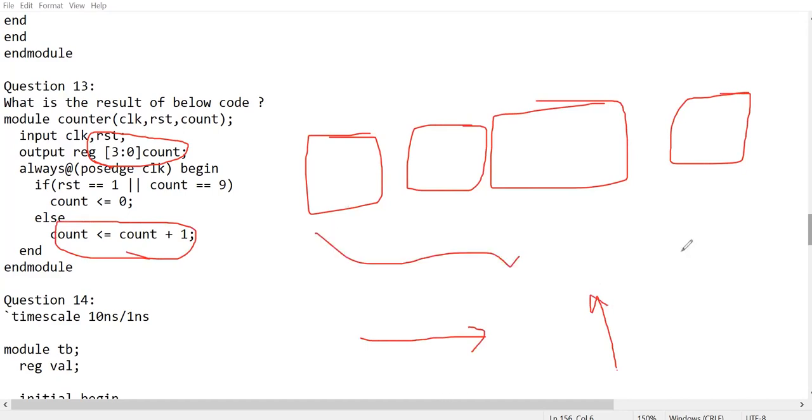Four flip-flops means it will count between 0 to 16. 0 to 15. Yes, 0 to 15. So, will it count 0 to 15 here? No. Why?